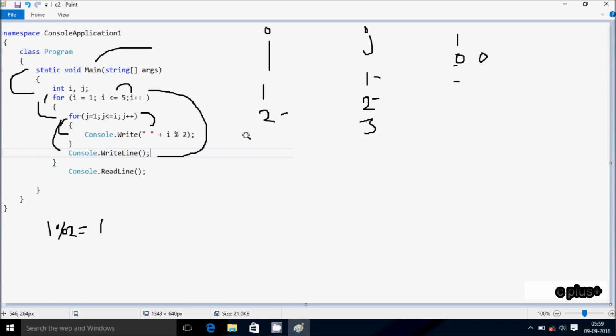Hereafter it increases the value of i, so i is now 3. Check the condition 3 less than or equal to 5. Condition is true, that coincides. The j value starts from 1. Here check the condition 1 less than or equal to the i value 3. Condition is true. Console class Write method. First it prints a space, hereafter it displays 3 mod 2. The remainder comes 1, so 1 is printed at here.